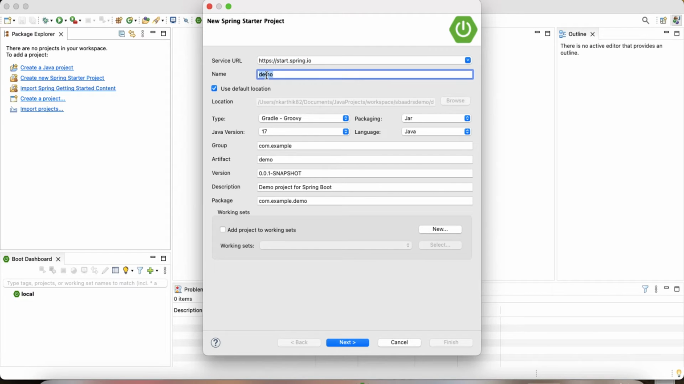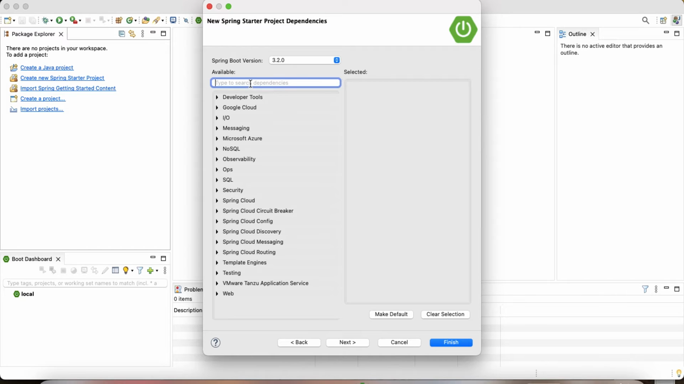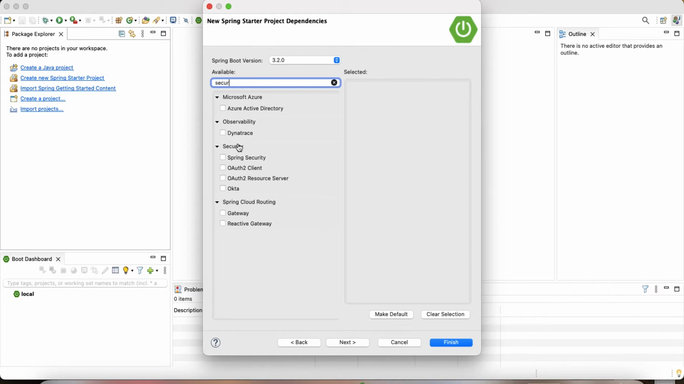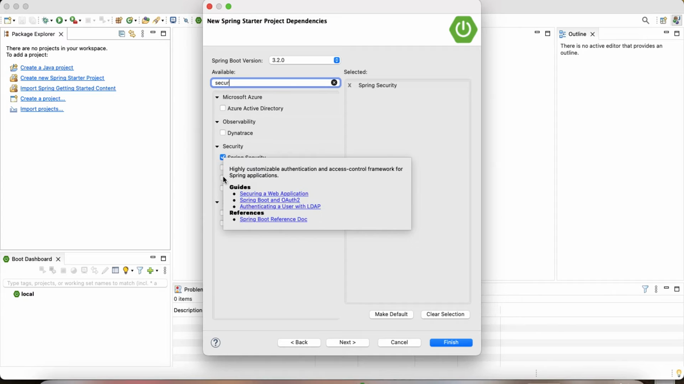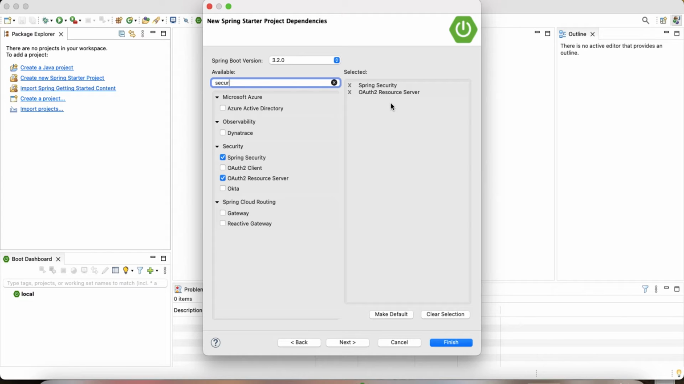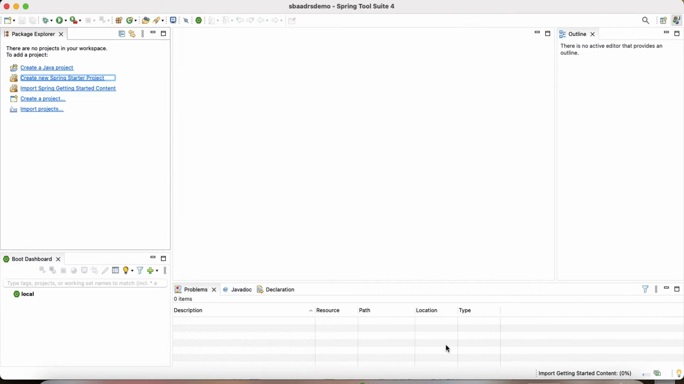Let's name it as AADRS demo. Change the type to Maven because we are going to use the Maven build and not Gradle. Go to next. Here search for security and add Spring Security and OAuth2 resource server, and then search for web and add Spring Web and click finish.